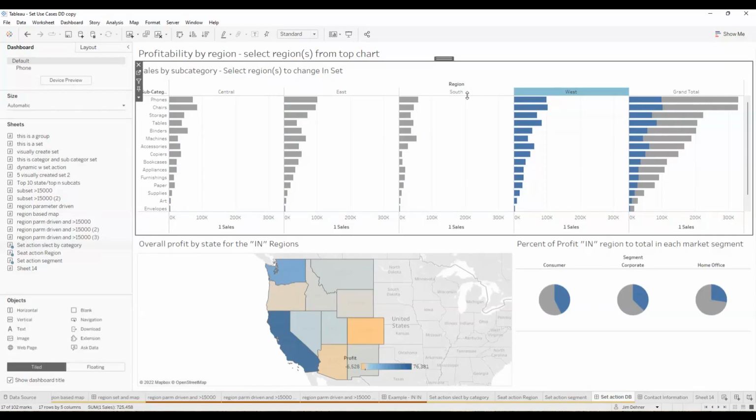Setting them up, they can be done manually, it can be done on a condition, it can be done based on a parameter. And using set actions, you can change them dynamically and you can give your user a way to interact with your dashboard.